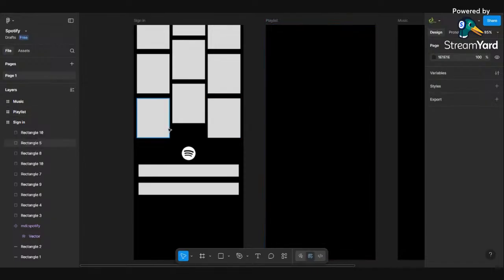How many boxes are there? 1, 2, 3, 4, 5, 6, 7, 8, 9. Yeah, some 9 images. I'll give you 1 to 2 minutes to download those images first. I suggest you download from Pinterest. It's the easiest to download.